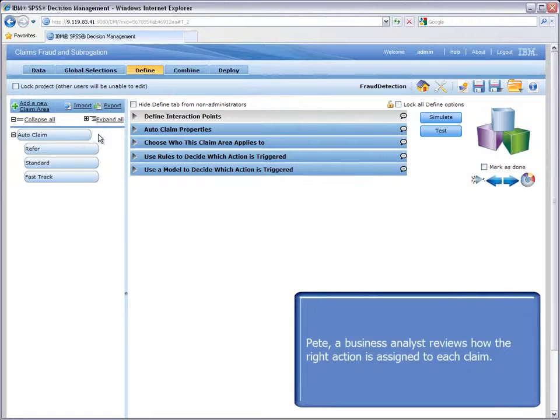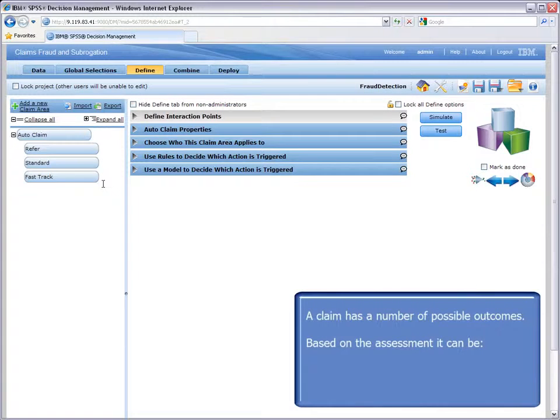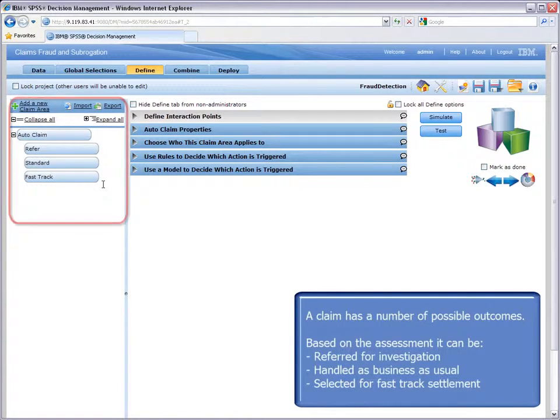Pete, a business analyst, reviews how the right action is assigned to each claim. A claim has a number of possible outcomes. Based on the assessment, it can be referred for investigation, handled as business as usual, or selected for fast-track settlement.